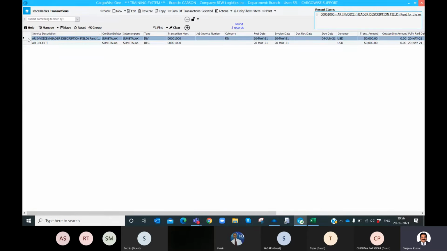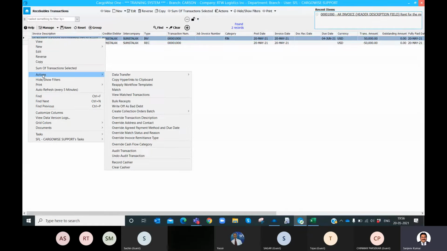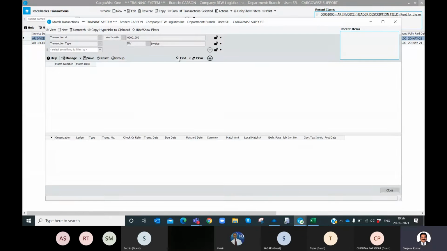So what we can do, right click here on the left hand side, go to actions, click on view matched transaction here, click find. So this match number, once the matching number system is defined, is automatically updated by the system. Means matching number we don't do. For each and every matching, the system creates one.